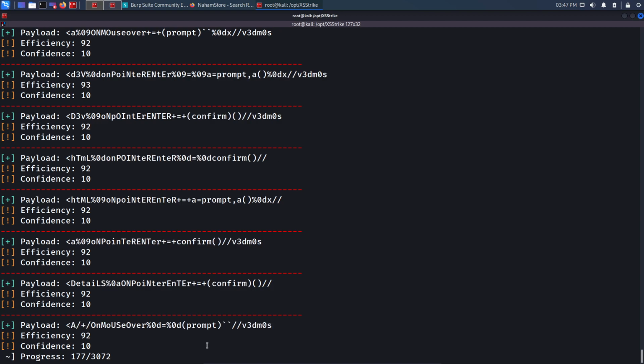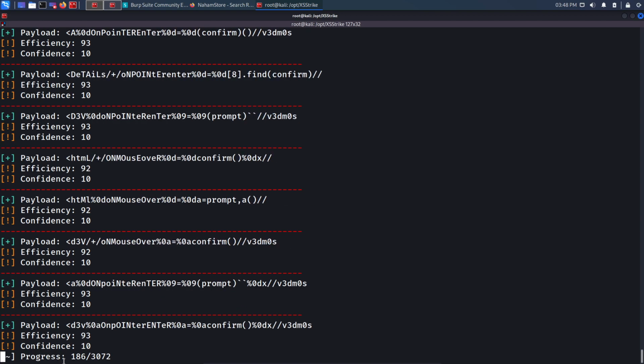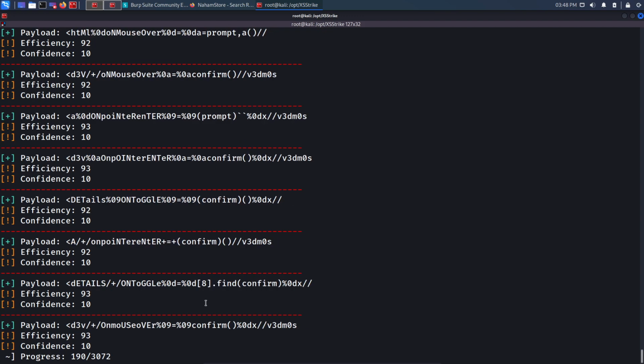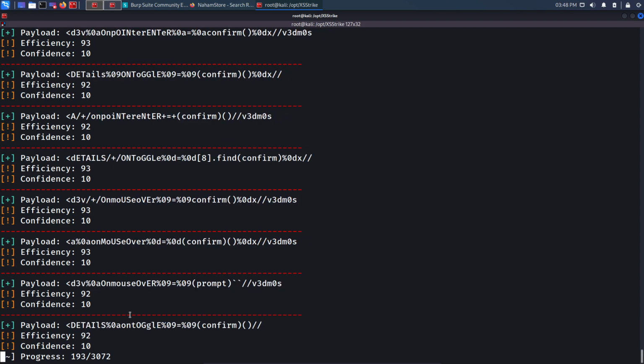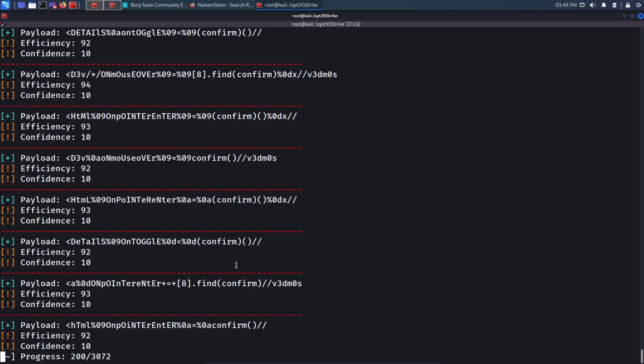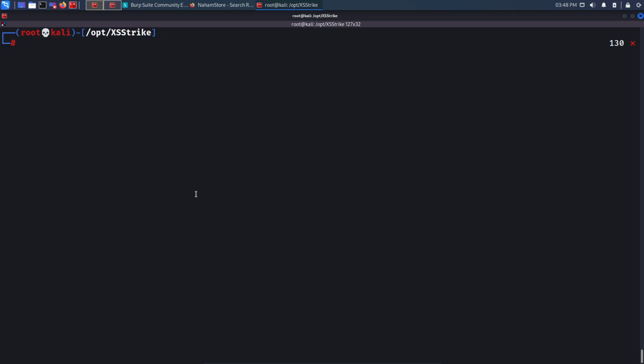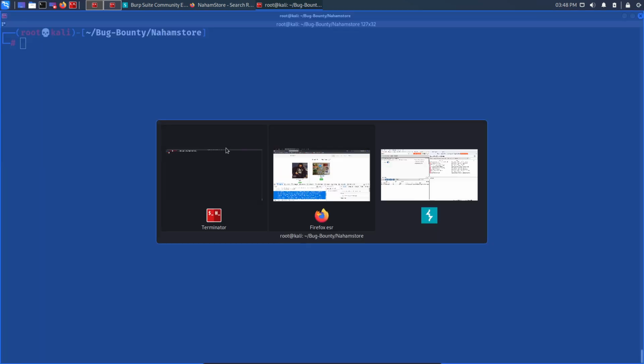And right here you can see XSStrike is still running and I am having almost 200 payloads, but still I am not able to get a proper payload which can give me a pop-up. So I will press Ctrl C right here, and that's why we should never rely on automation tools. We saw all of the tools, we saw everything, but I was not able to see anything. So now I will directly navigate into my nahamstore directory and let's continue.